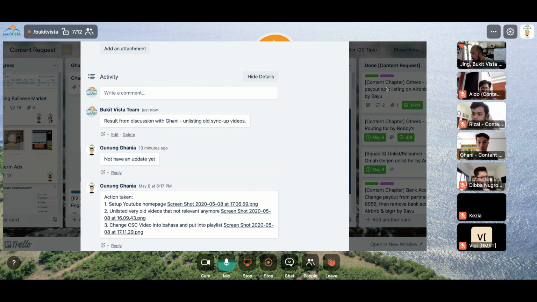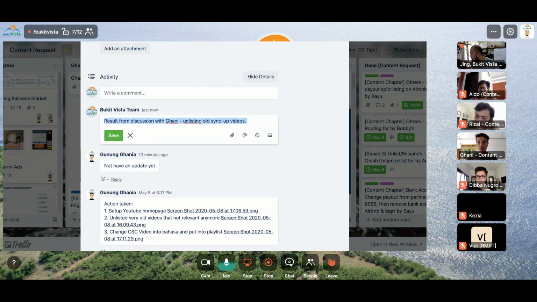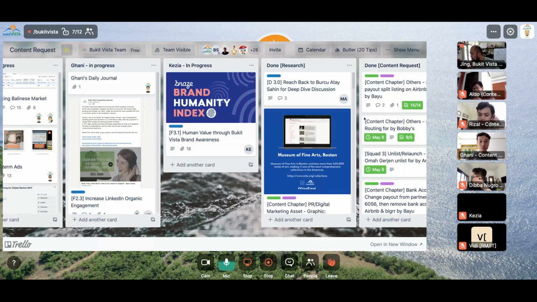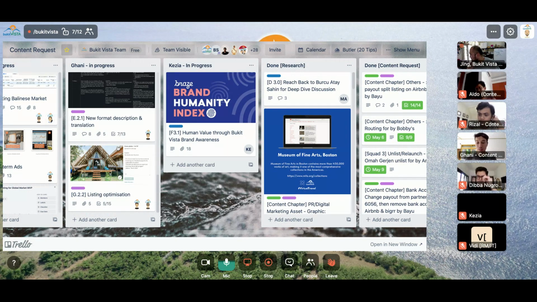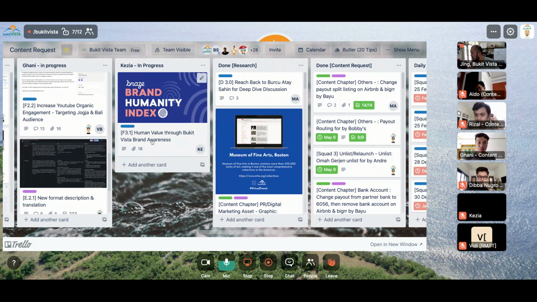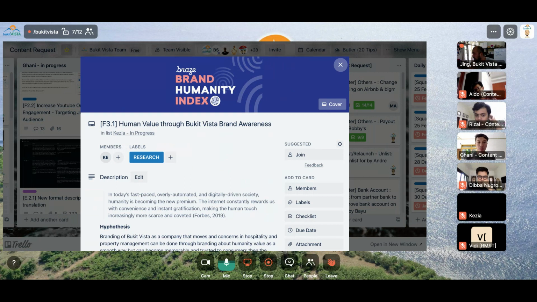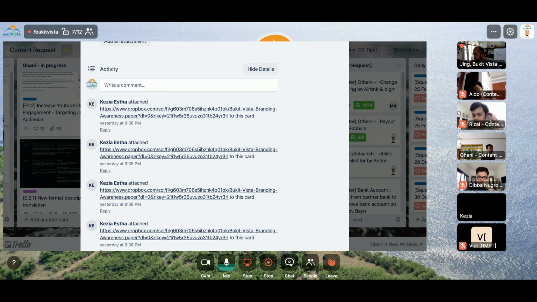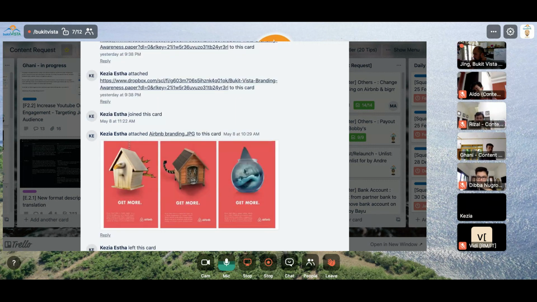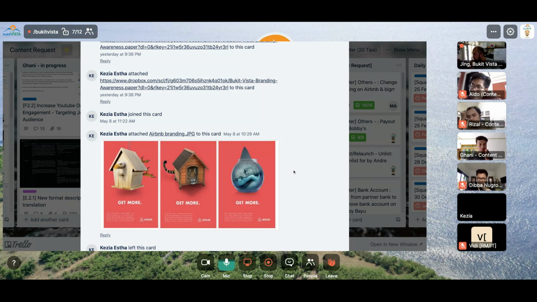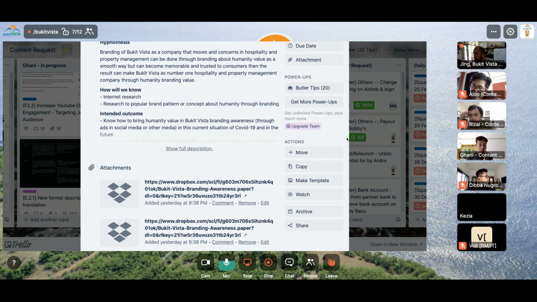So that's that, and I've written that onto the card. We can update the card when we have a result back, and people will know what happened. All right, and then I think that's pretty much it. Over to Kezia, your update on Brand Humanity Index. Kezia? Okay, Kezia seems a little bit offline right now. All right, that's pretty much it then.